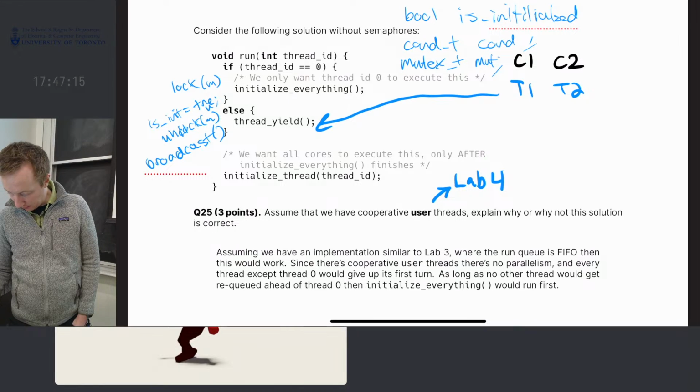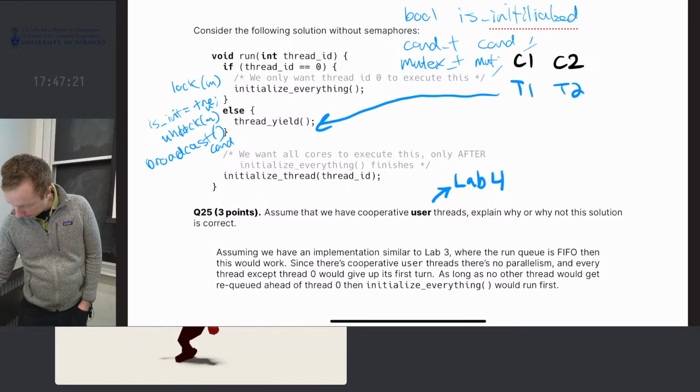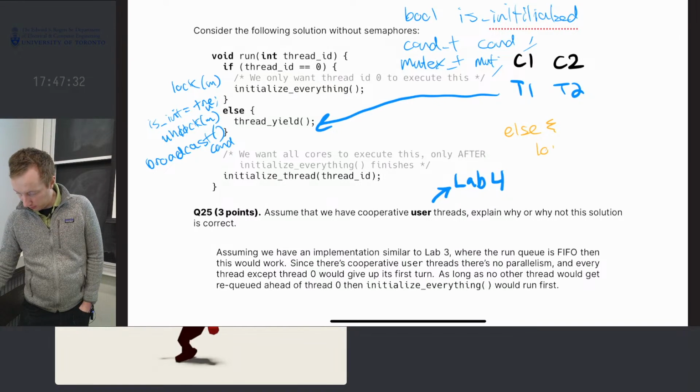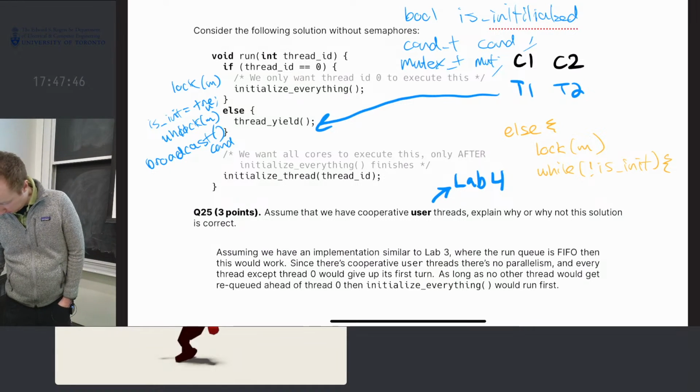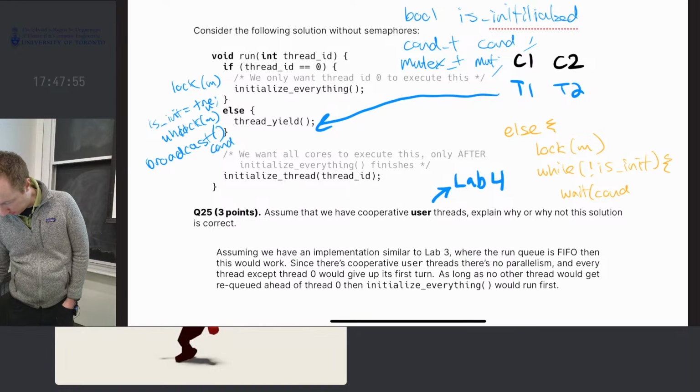So then we have broadcast on the condition, and then in the else, it would probably look like, what does it look like? Lock the mutex, and then while not is init, yeah, then cond wait, I'll just shorten it, so wait with cond and the mutex.